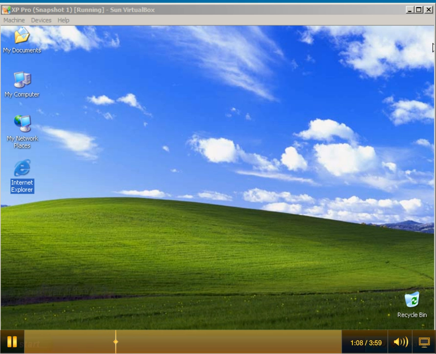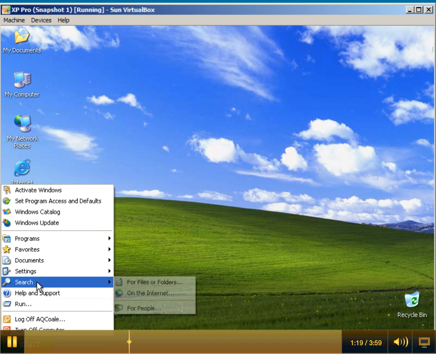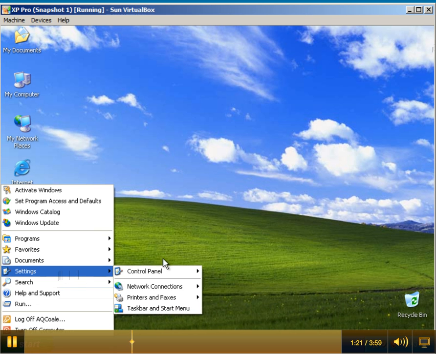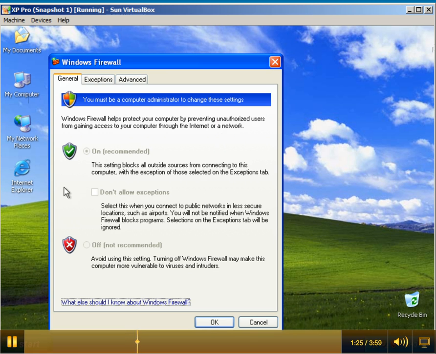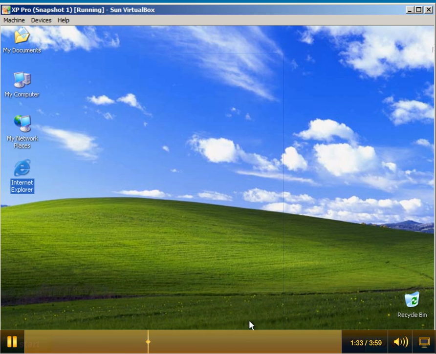So what we're going to take a look at here is we're signed in as the account we created earlier. That's a limited account. It is not a computer administrative account. Just to show you that, we're going to go into Settings, Control Panel, and I'm going to try to call up the Windows Firewall. You're going to notice that all these options are grayed out. I can't click on anything or make any changes because this is not an admin level account.